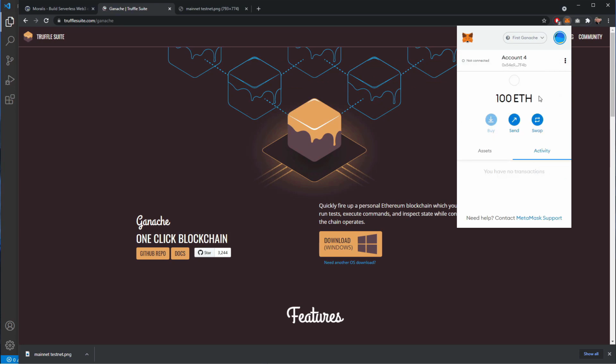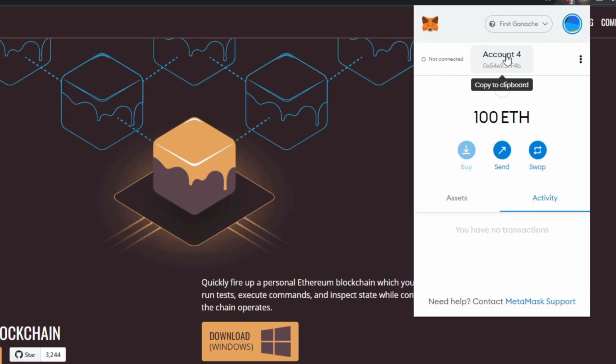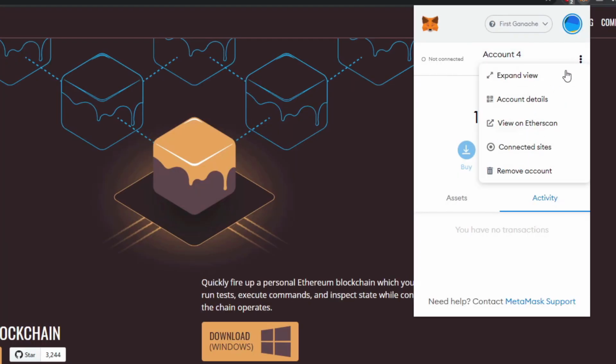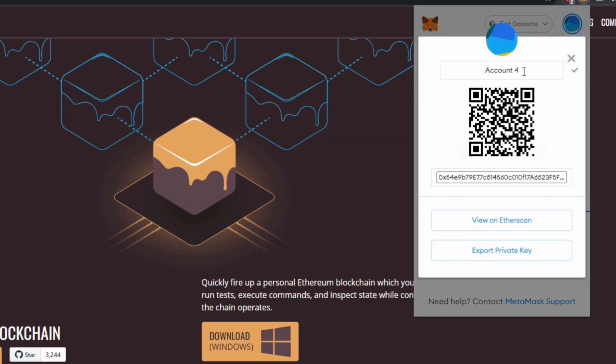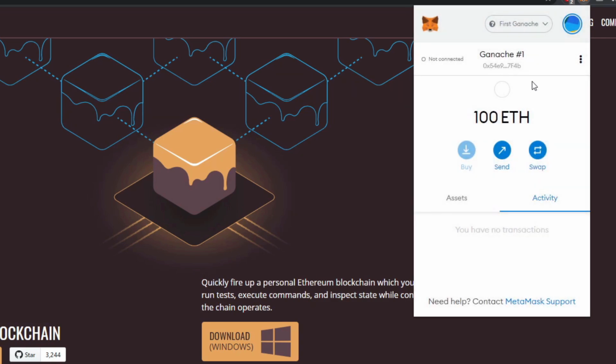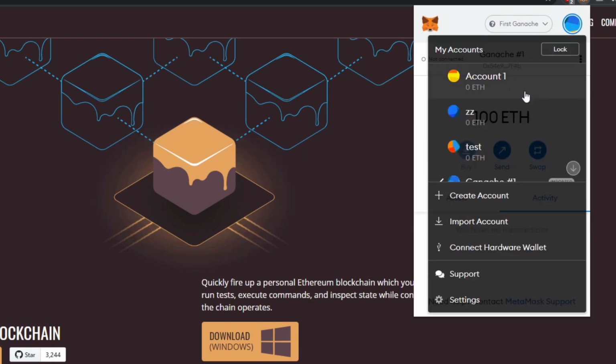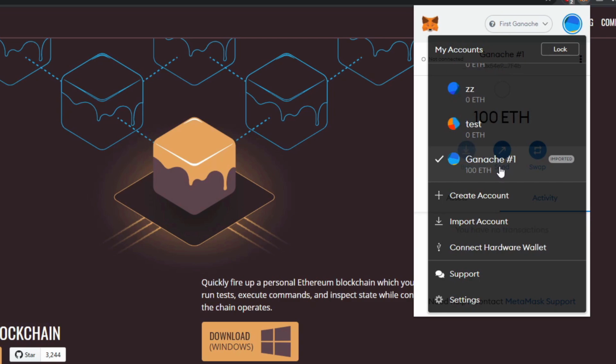Once you press import, you can see it's done. Now it's called Account 4 at the moment, so let's change that by clicking on the three dots, go to account details, click the pencil, and we'll call that something like Ganache 1. Call it whatever you like. Click the tick, and that will be done. Okay, so in our accounts list, we've got a few different ones, and Ganache 1 is at the bottom, imported. So that's the first one.